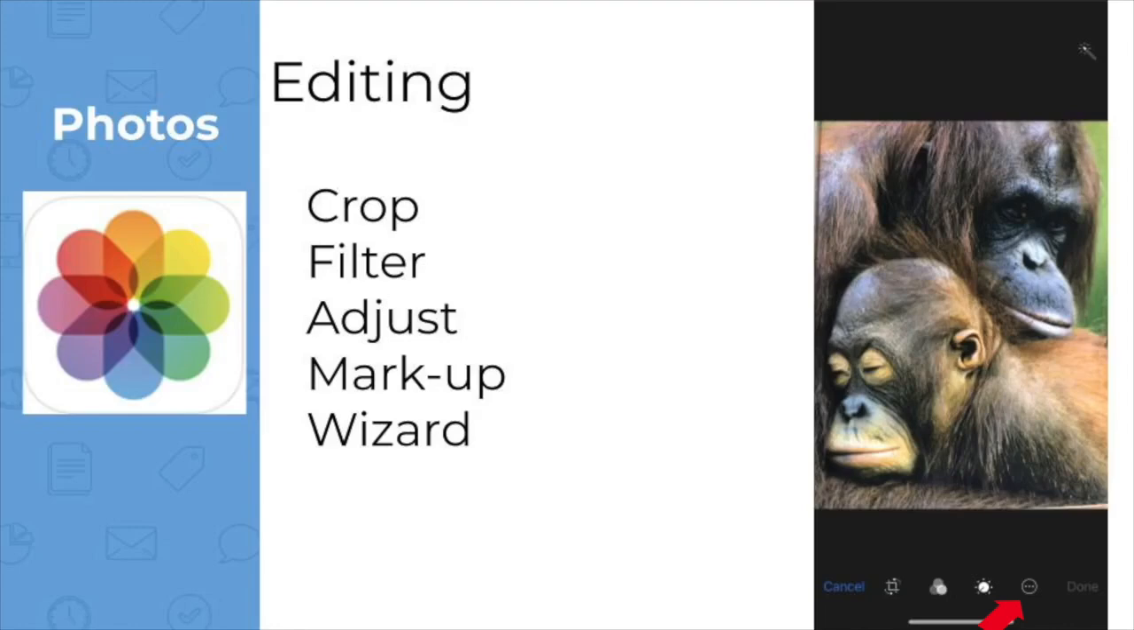This will allow you to actually write on the image if you wanted to draw some arrows or circle somebody, and then you can save that to the original copy of the image or save it as a copy. In the very top right corner, you'll see the wizard button, which looks like a magic wand. This will pretty much let the computer edit your image for you, doing the things that the computer automatically thinks will make the image look better.